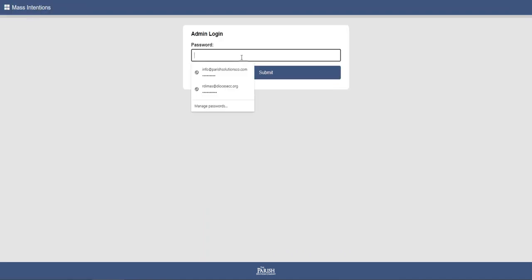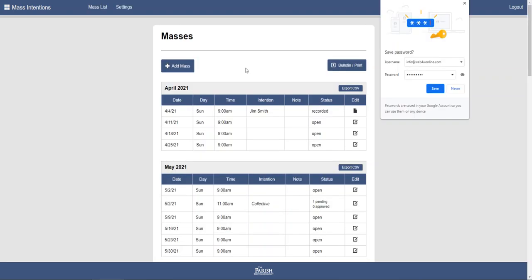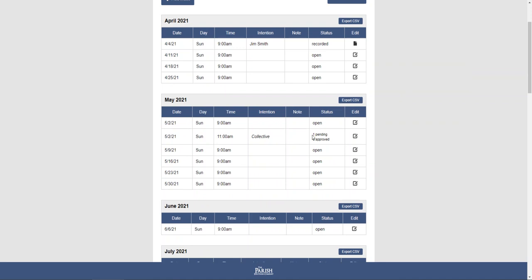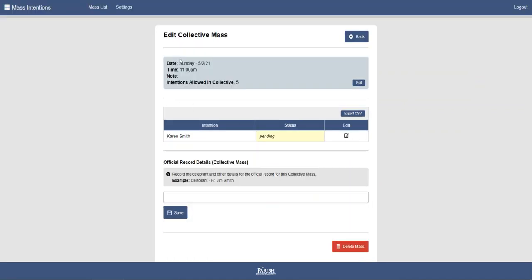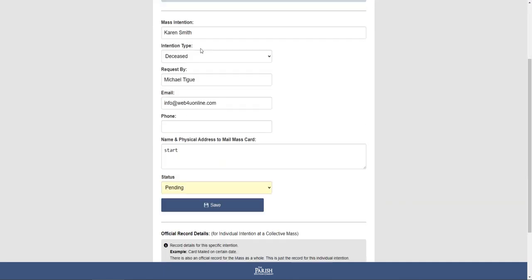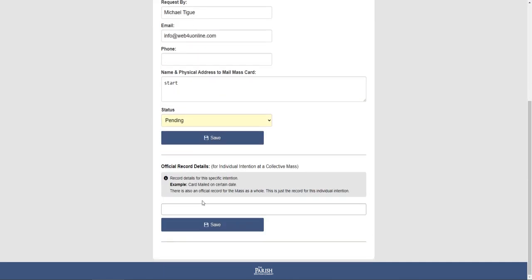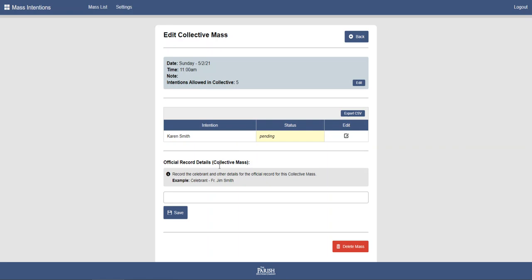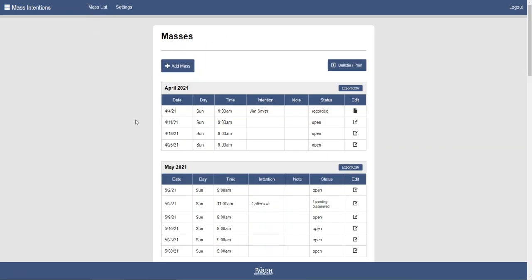And let's go check things out as an admin, and we see that we have one pending for our collective, and the collective masses now show in this area, and everything functions the same. You can approve that particular intention, and for each individual intention you now have the ability to edit and approve the intention and make a record for that individual intention at the collective mass. And then you also have a record for the collective mass as a whole. Again, collective masses are optional, but if you do have them, our software can handle them.